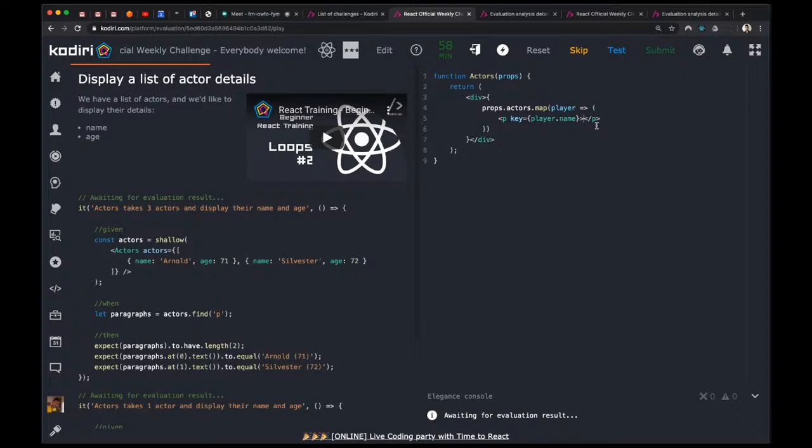So to display the name of the player, we do player.name, and then to display the age, can you do player.age? I got a question for you guys. Is that going to work or not? That's correct. According to the exercise, yes, this is just about UX. We want to display the age of the.